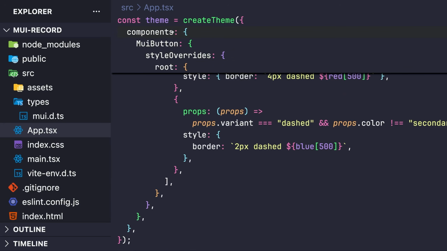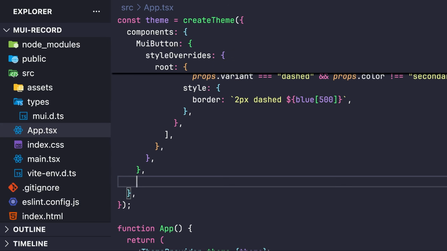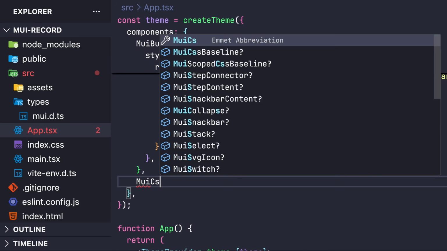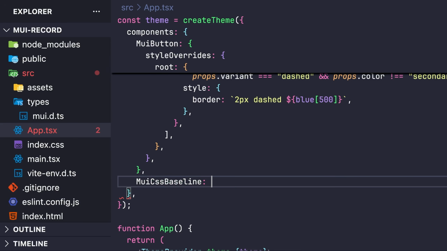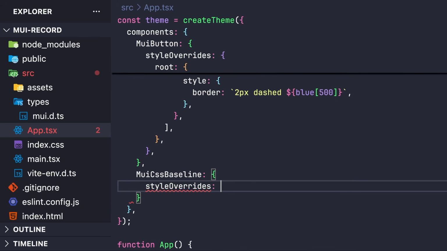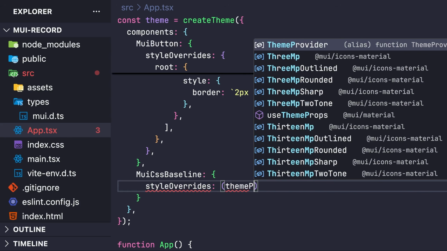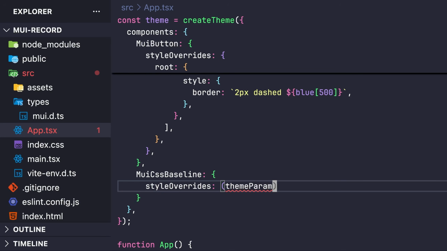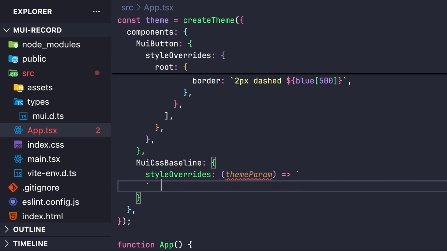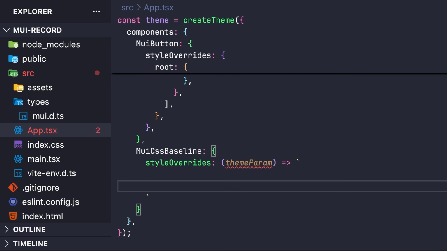So inside the components object here, you also have access to MUI CSS baseline here, and you can override it like this by getting the theme parameters or whatever that you want to call it. But here it's a little bit trickier because you need to pass a backtick here to override the native elements overridden by this CSS baseline, which is normalizing our CSS.